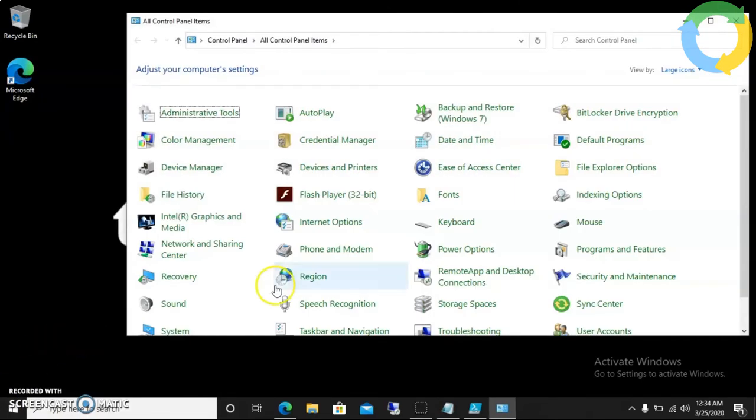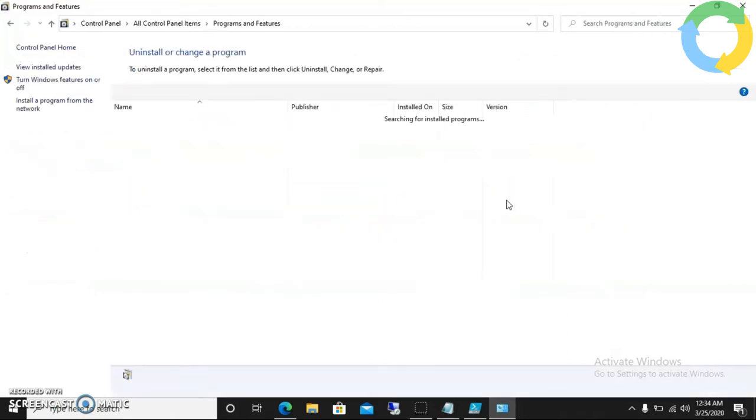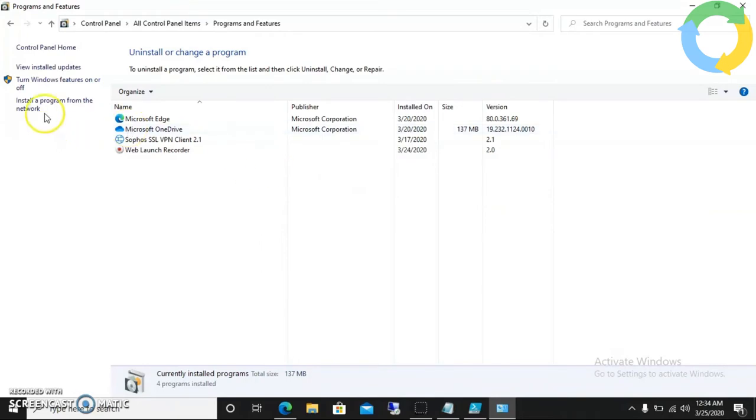graphically. You have to go to Control Panel, and in Control Panel go to Programs and Features. In Programs and Features, on your left side, it's the third option from the top: Turn Windows features on or off.